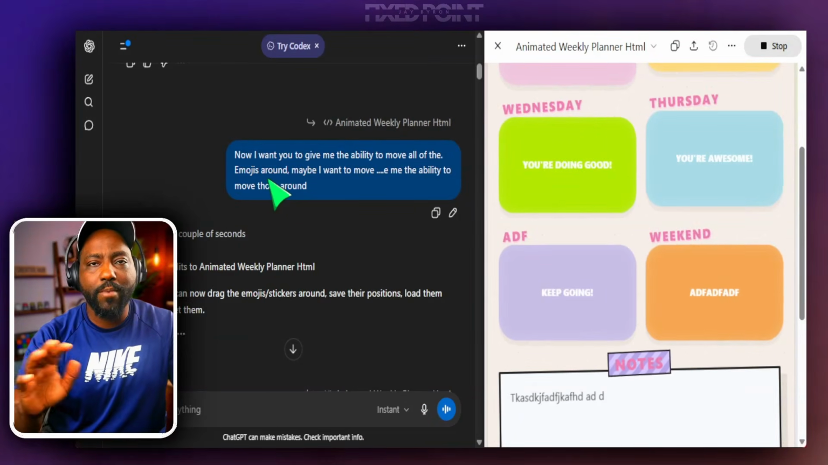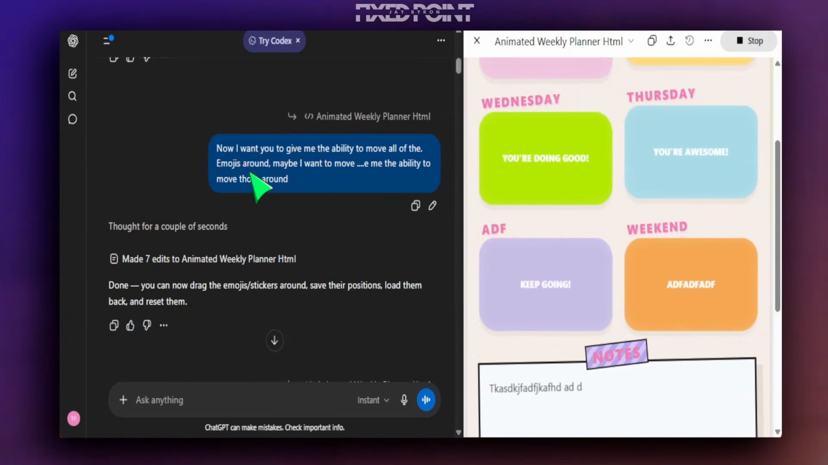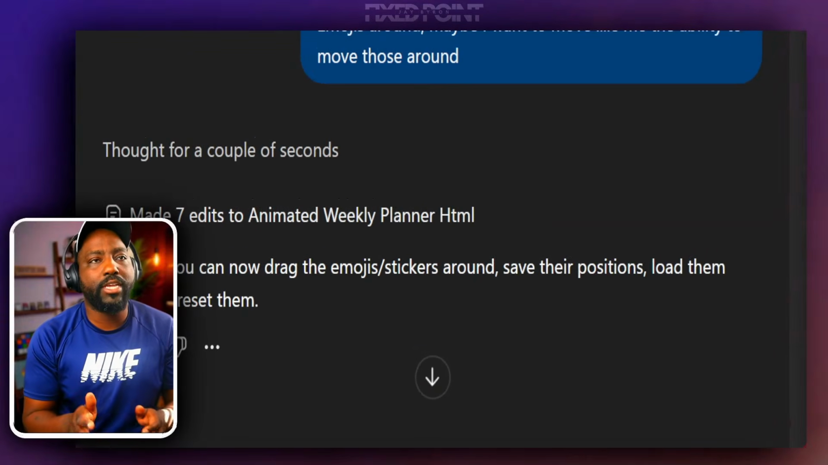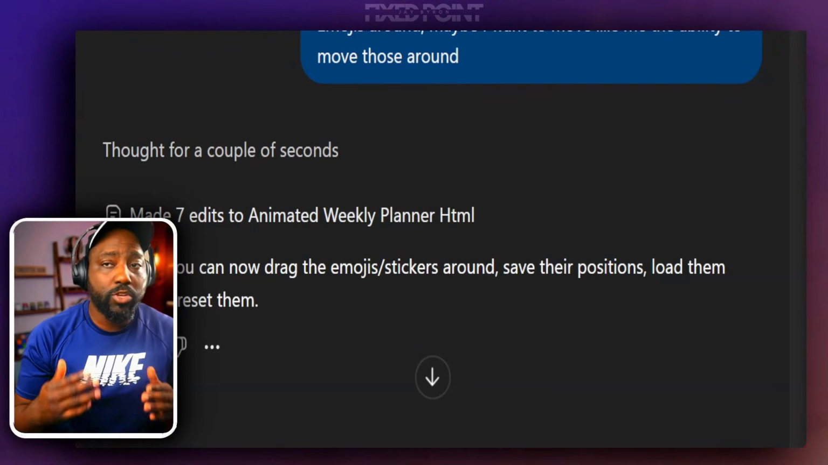Again, forgive my grammar here. I'm just simply talking to ChatGPT. But essentially, I said that I want all of the emojis to move around like they are stickers. And ChatGPT was able to take all of the emojis that were on my page and change those to be interactive stickers the user can move around.